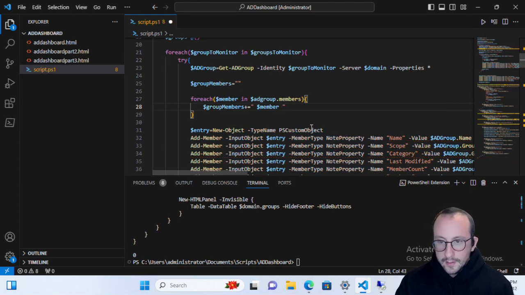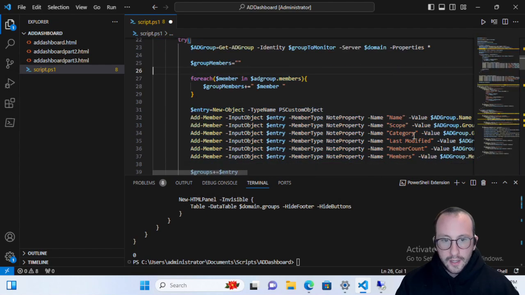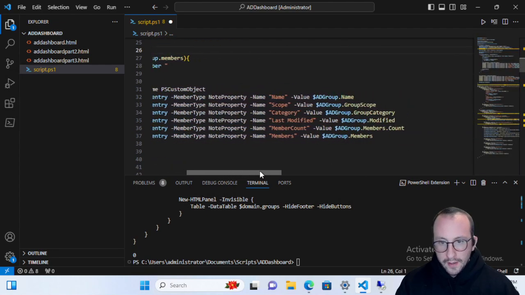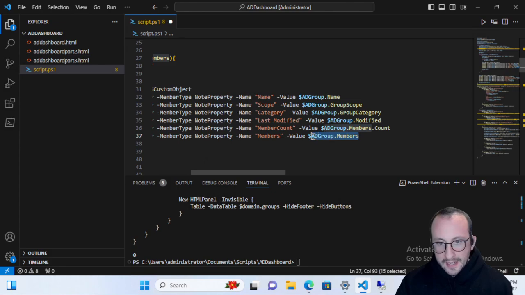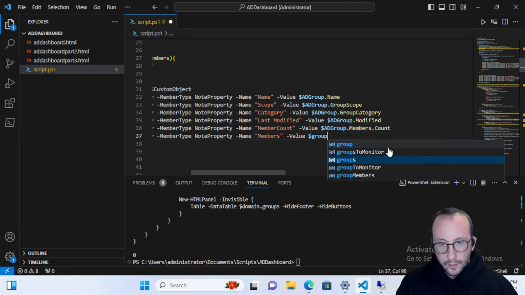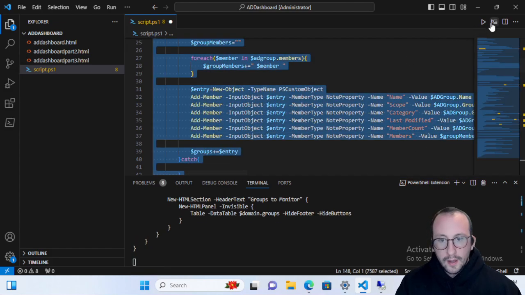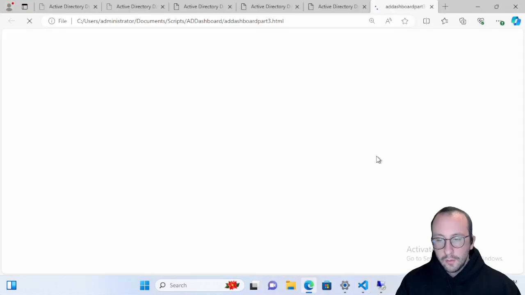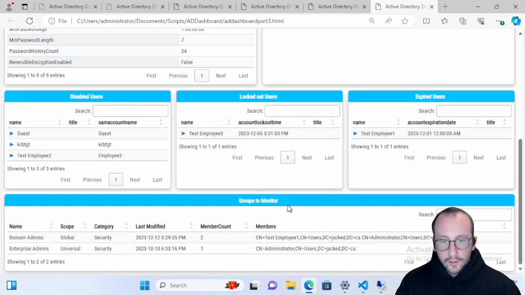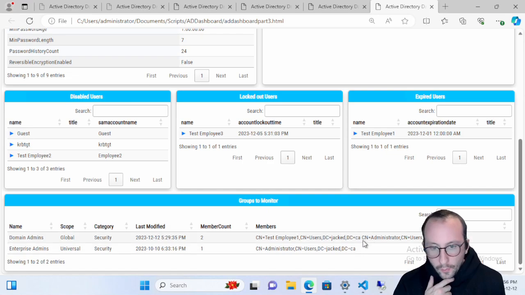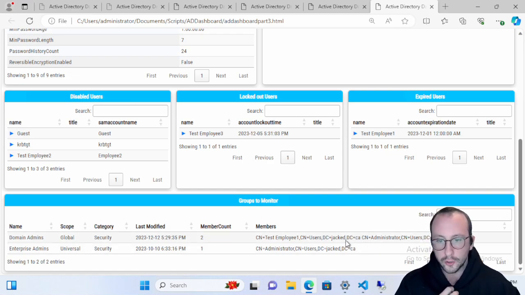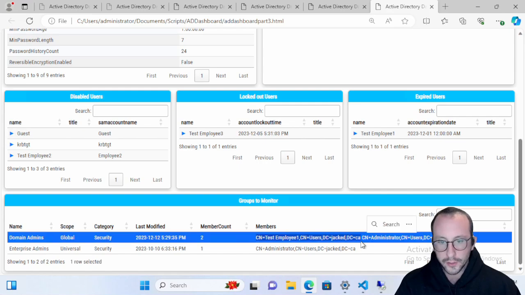And let's go ahead and see what this will actually end up looking like. We just have to change one thing in our add member. Instead of adding the AD group dot members, we're going to add our group members variable here. And let's run this code now. Because I don't have any abnormally large group, as you can see, it's still fairly easy to read. We have our first user here and then our second user here.